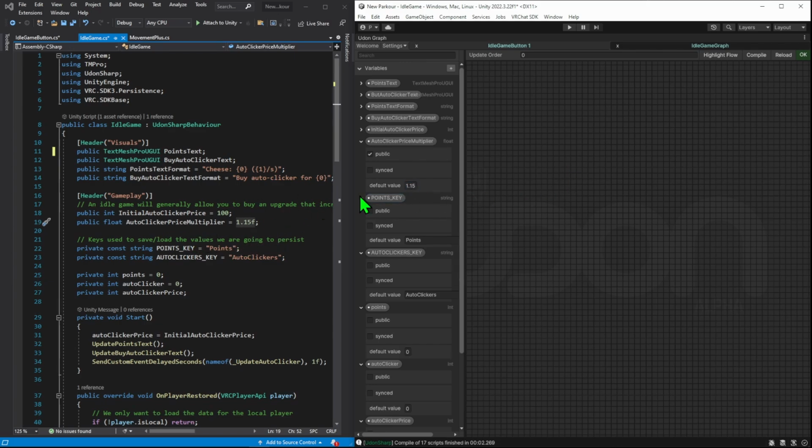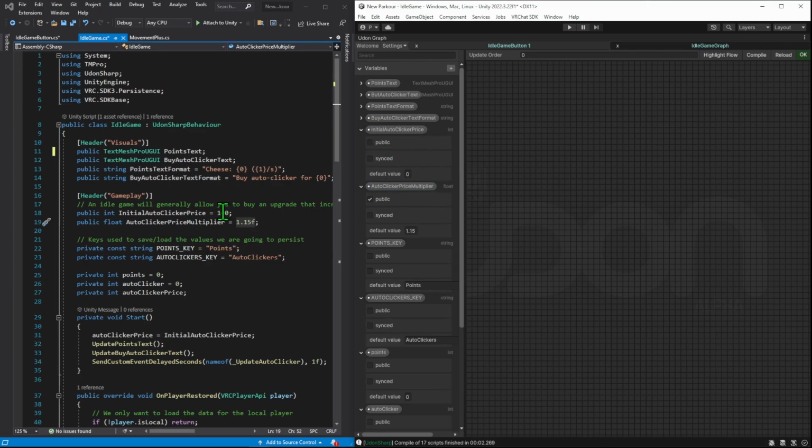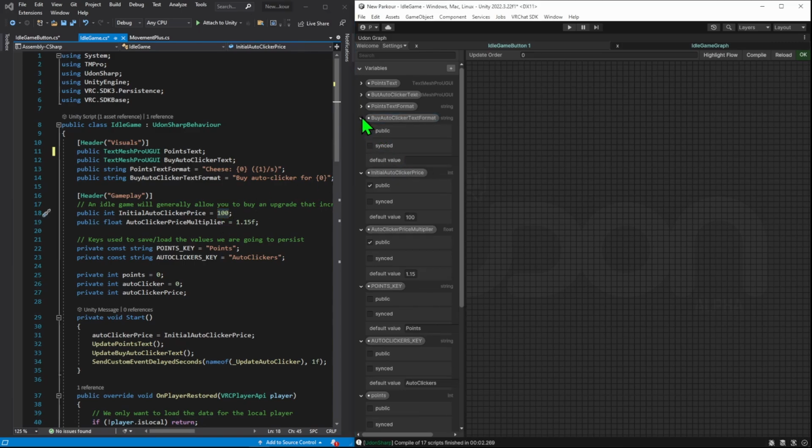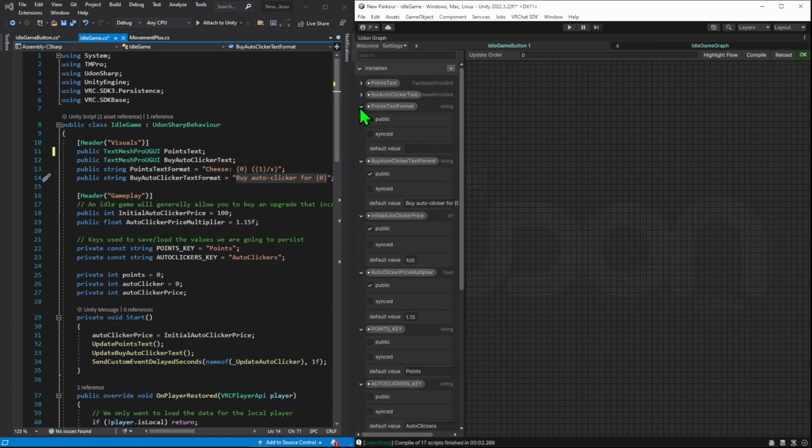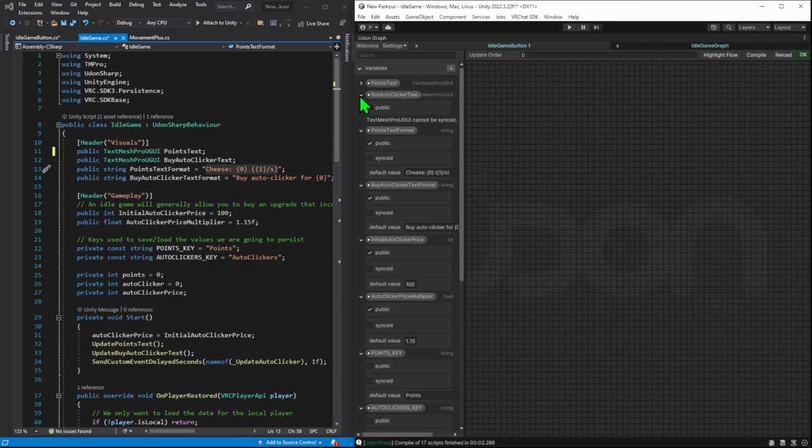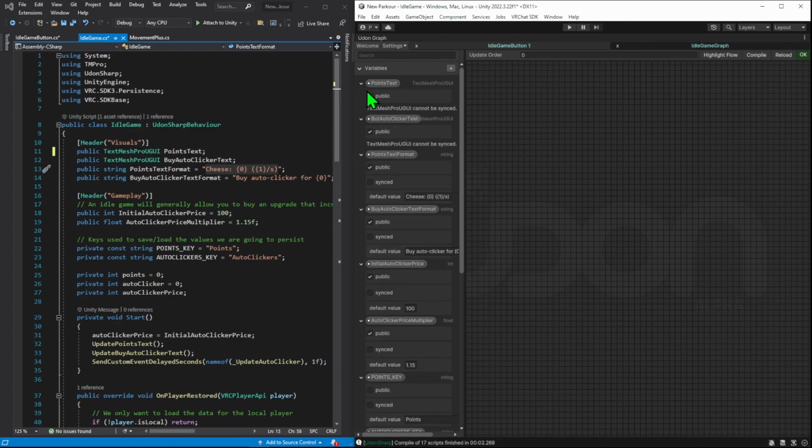The F is to indicate that it's a float variable. You don't have to worry about that in Udon Graph. This one also has a default value and is public. Then the next one is a bit longer, so we're just going to paste it in here, and this is used for formatting the text, which is useful, but we don't really need to worry about this quite yet. And all these are public, and these last two are public, and that means you can see them inside the inspector.